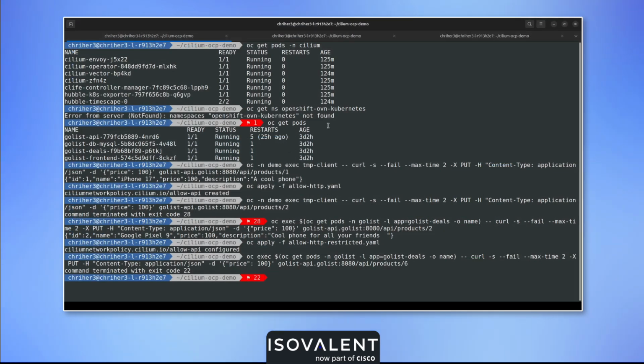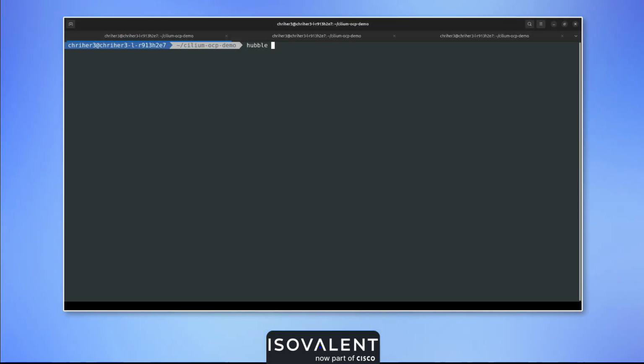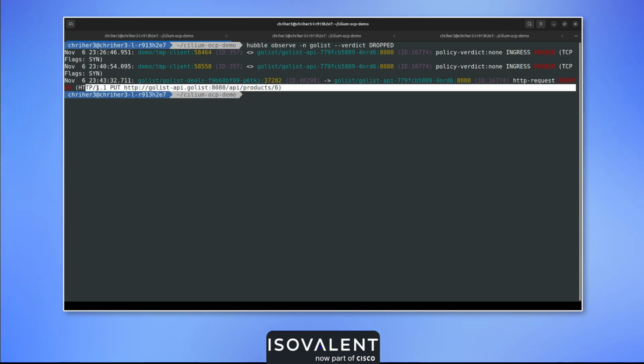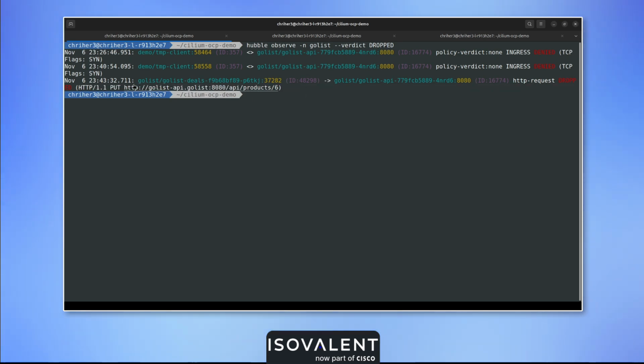Dropping down to the command line, I can actually use Hubble, a CLI command line tool, to observe connections, a kind of tcpdump-like experience. I can say, show me everything that's been dropped. And you can see here similar information, things that were denied and things that were dropped. And in fact, you can see that the PUT operation was dropped as well.